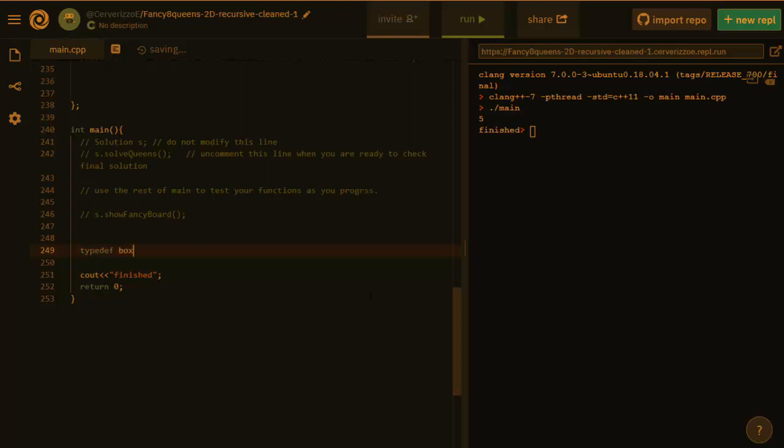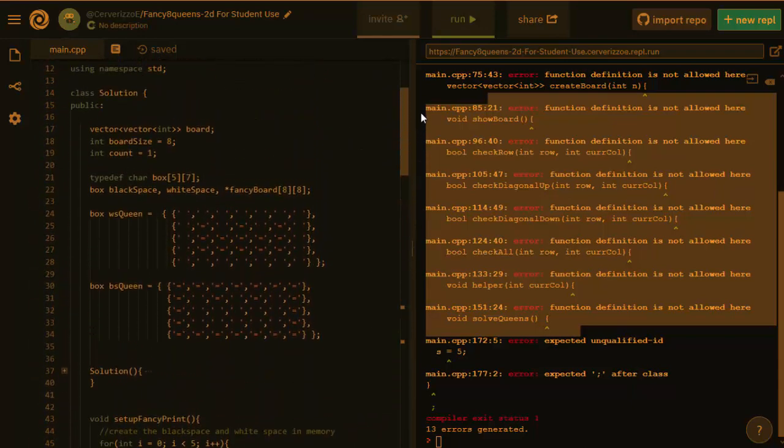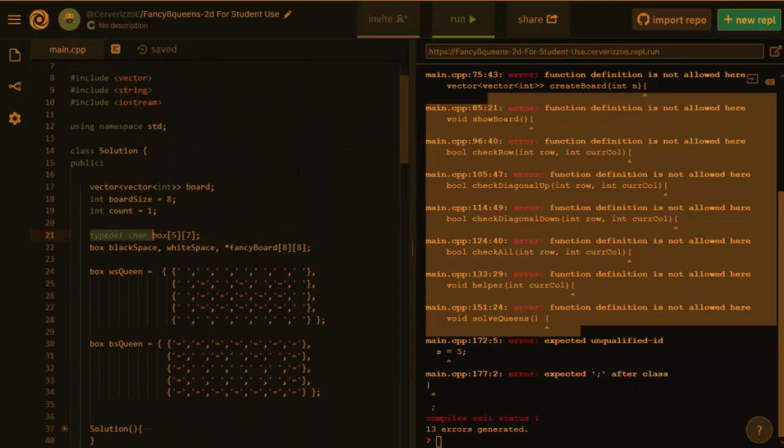So Typedef, and we're going to call it box. It's going to be 5x7 of type char. So when we're looking at this piece of code over here, all this means is we're creating a new array of type char that's 5x7.